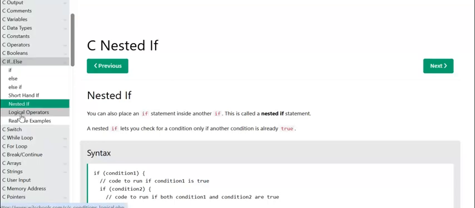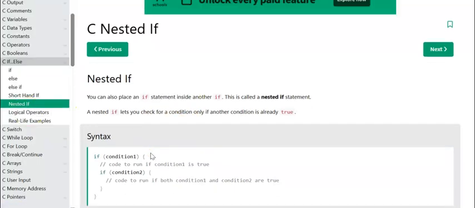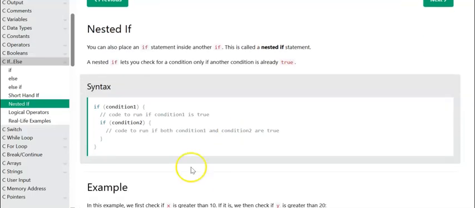Next comes nested if. You can place an if statement inside another if, that is called nested if. Here is the syntax. If condition 1, within the block of code we have another if condition 2. So this is called nested if.